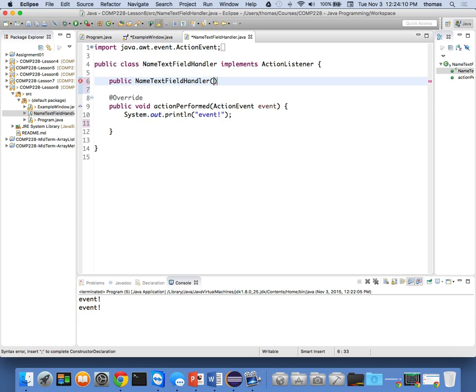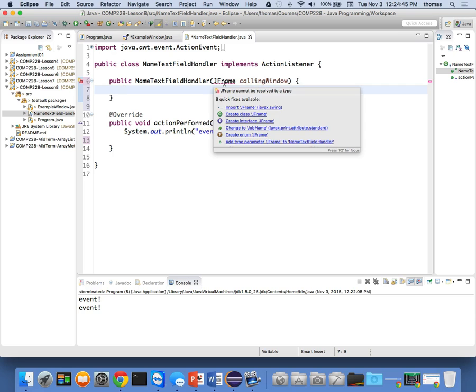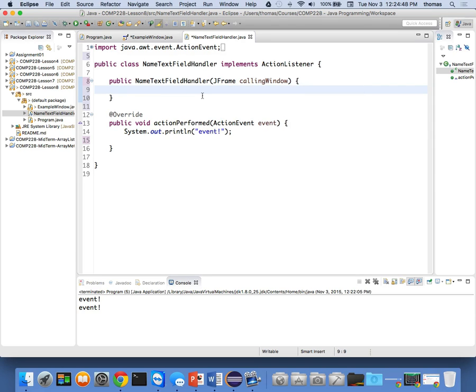I want to take in a reference to my class. It could be any type of object, but in this case I know that the example window is a JFrame. So I'm going to take a JFrame object and call it calling window. That's the calling window of this particular event. Notice it says it doesn't know what JFrame is, so I add the import, and it fixes that. There we go.